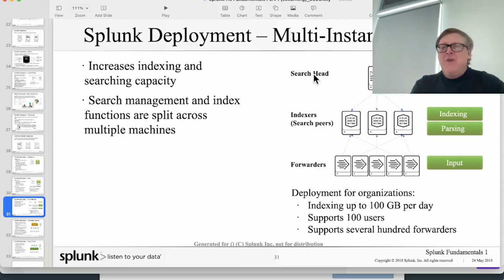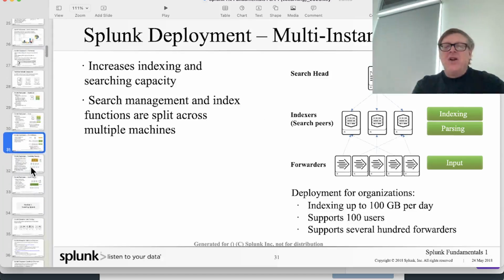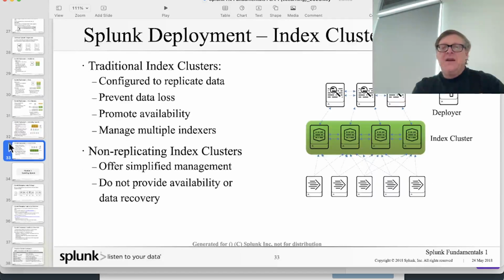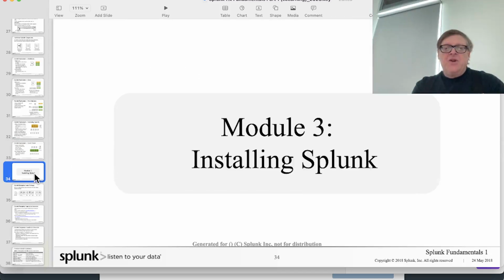All right, and so you can have multi-instance where you have multiple indexers, multiple forwarders, perhaps even multiple search heads in a big network, but we're not going to do that in the hands-on here. And so there are ways to add more machines to every level of this if you need to handle a lot of data. All right, and so let's talk about installing Splunk.